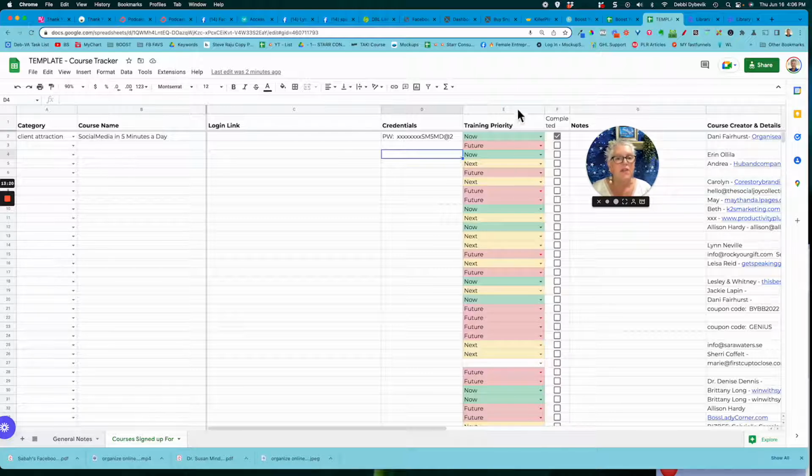Okay. Now, the next column here, training priority, this is a drop-down list, and it is, trying to think of the word now, I've lost it.